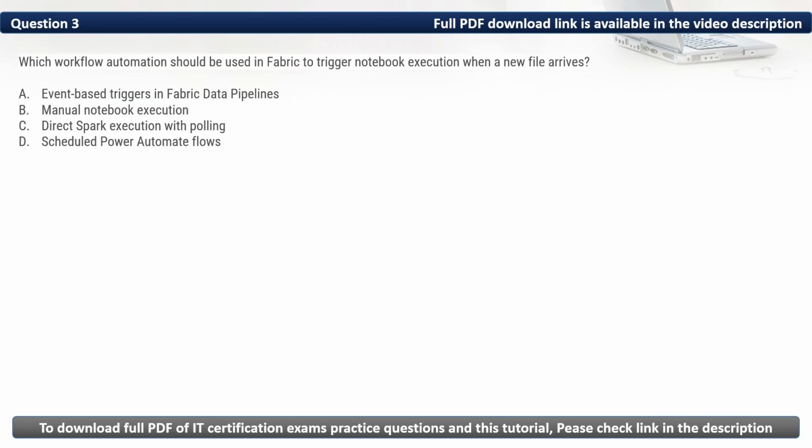Question 3. Which workflow automation should be used in Fabric to trigger notebook execution when a new file arrives? Firstly, let's eliminate the incorrect options. We have B, manual notebook execution. It requires user intervention, not automated.